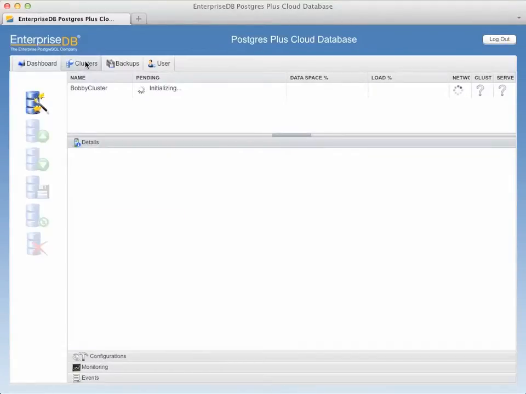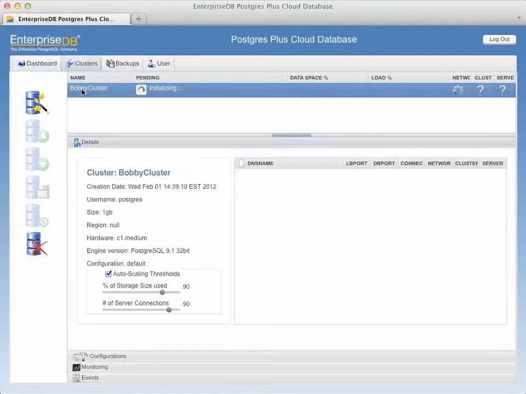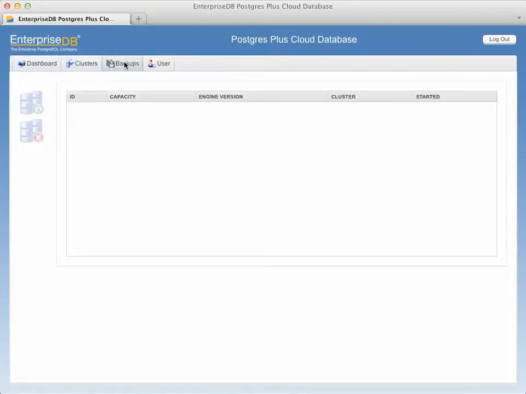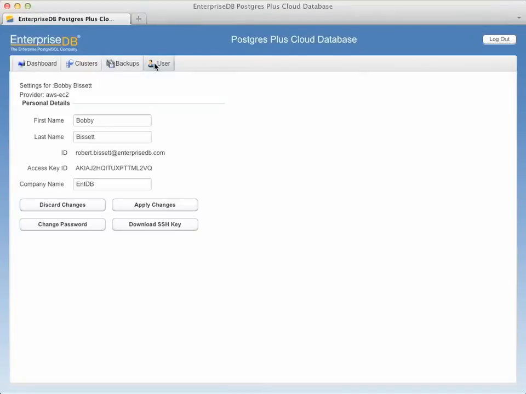From the Clusters tab, you can get information about the database clusters that you own. This one is still initializing. You can see the list of events to check on the status of the cluster startup. While it's starting, we can see the Backups tab that shows the current backups that you have and allows you to recover from a backup or delete backups that you don't need, and a Users tab where you can edit your personal information and download the key that you'll need to log in to any of the instances that are created.